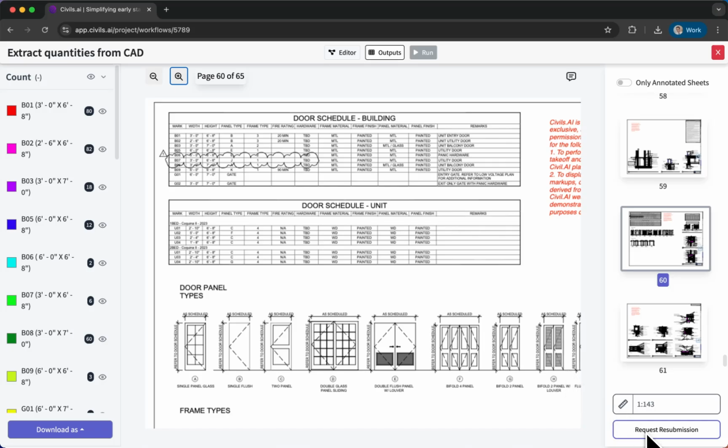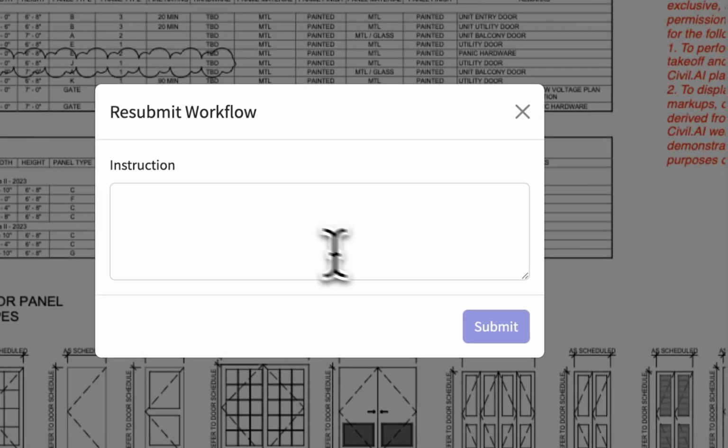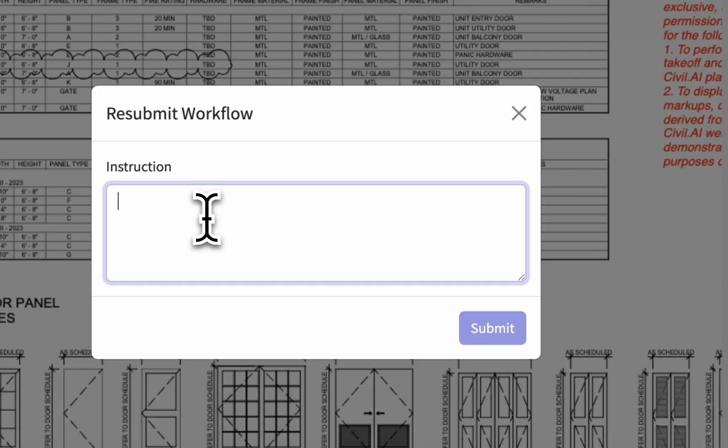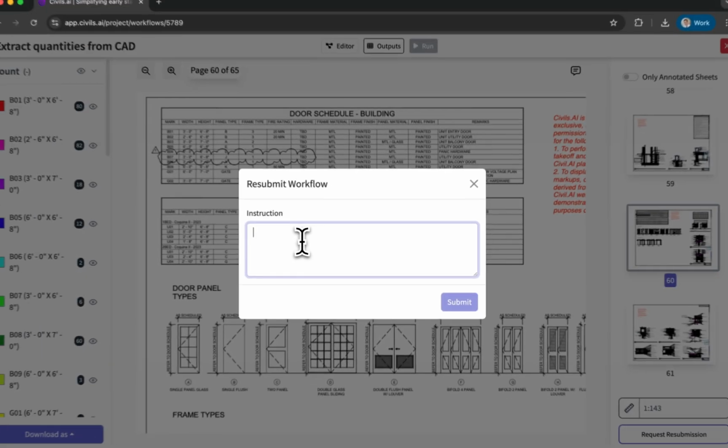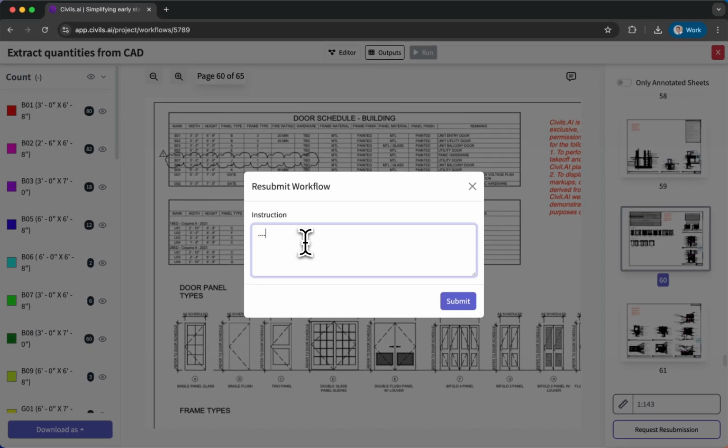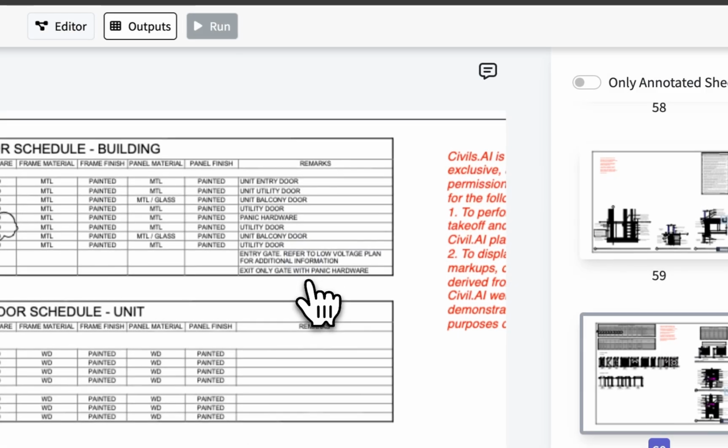In some cases, you might notice something else that you want included, or you might have some comments. Within here, you can type in anything else you want to reprocess, and Civils.ai will start again and update all of these quantities and annotations. You just click submit here.